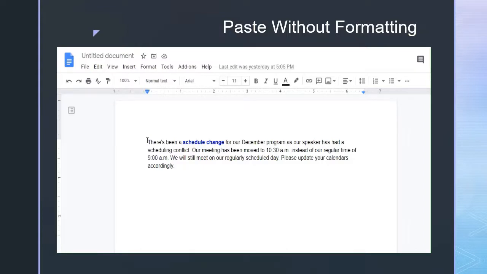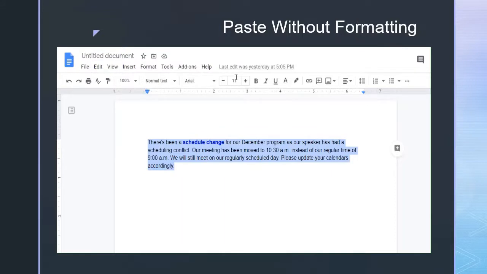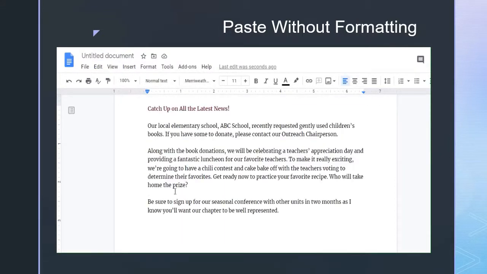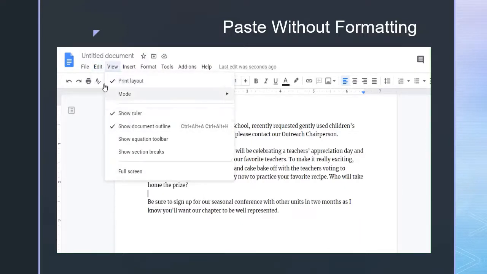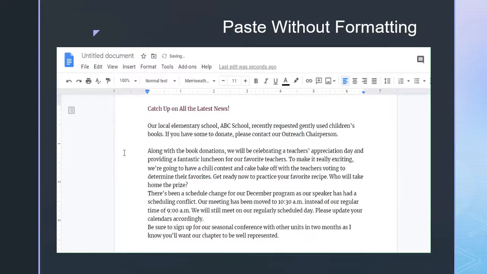Well, we can click and drag over our text, and then we'll go to Edit and Copy. Then we'll go to our second document, and I've already clicked where I would like for that to go, so now we can go to Edit. But here's the catch. Instead of paste, we're going to paste without that formatting that was in the first document. We want to paste so it takes on the characteristics of this second document. So we will paste without formatting, and there it is.